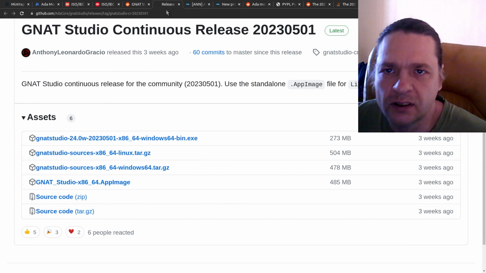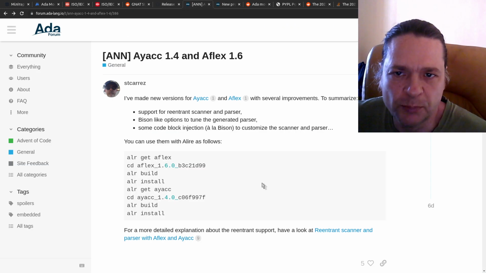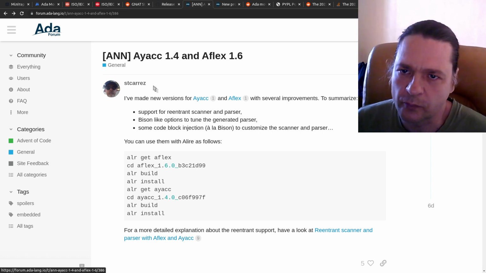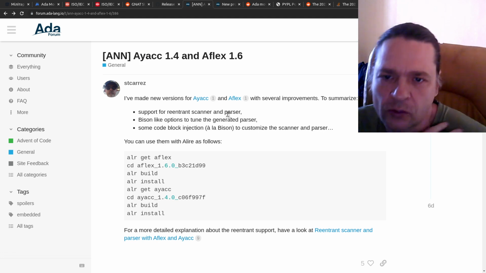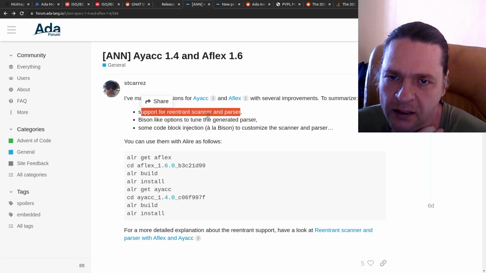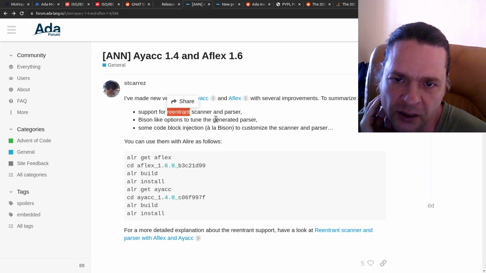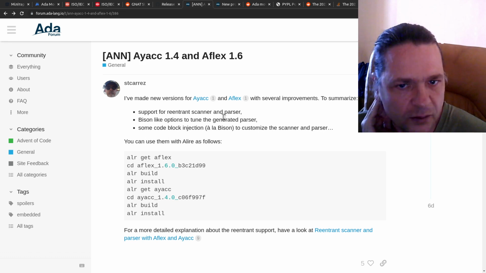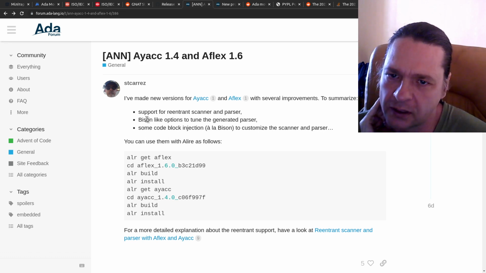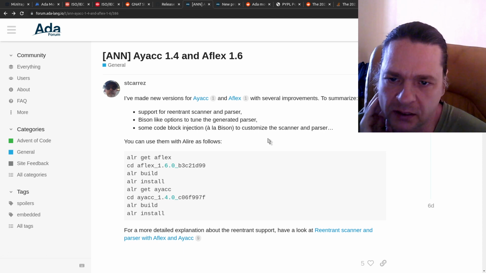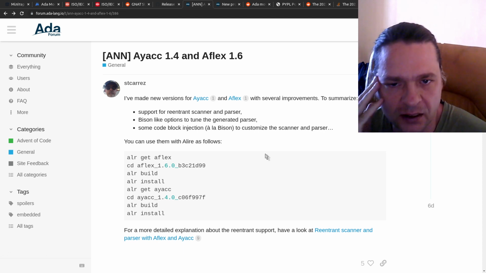This month we will have several interesting releases besides GNAT Studio. For example, I see the release of a generator for scanners and parsers, and they improved it to generate re-entrant programs, and you can also change a template for generated files, and I find this very useful.